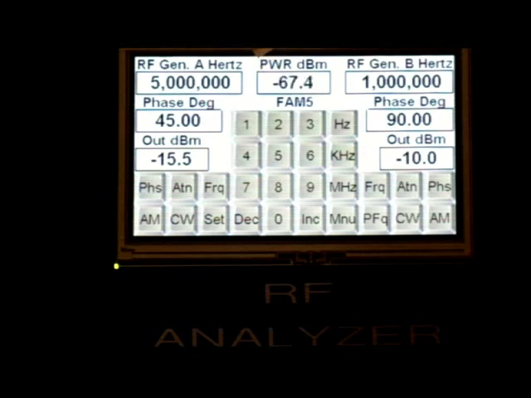And it does that as a result of a reply received back from the generator module confirming that the frequency change has taken place. To demonstrate again, this time we'll use the kilohertz entry, and we'll change the frequency to 10.7 megahertz, which is the IF frequency. To do that, I'll press the frequency key.